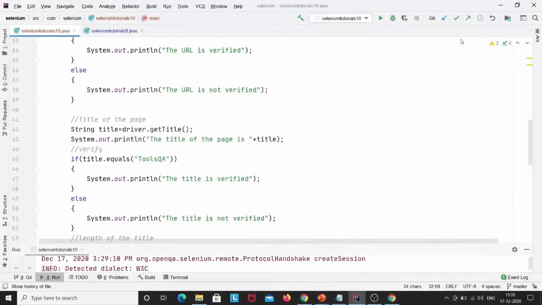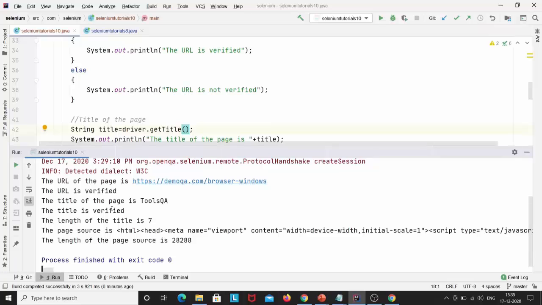Now to get this title, I have used the getTitle command, which retrieves the title of the web page. Now it accepts nothing as a parameter. Here can you see any parameters? No, right? So it accepts nothing as a parameter, but it returns a string value. Here you can see the value. The title of the page is this. This is the string value that it is returning.